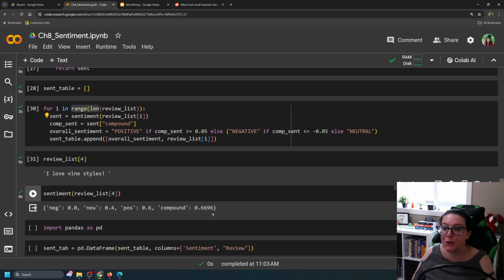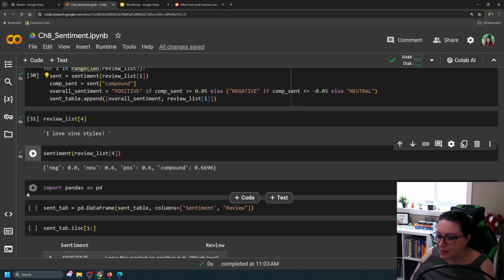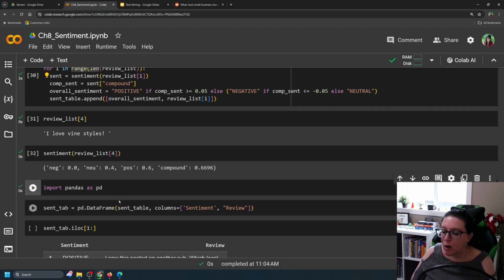Okay, what we're going to do is all of the reviews in our list, and we're going to have it identify which ones are negative, which ones are positive, which ones are neutral, based on this compound score, where if the compound score is greater than 0.05, it's positive. If it's less than negative 0.05, it's negative. Otherwise, it's neutral. So notice our if-else statement here. All right, so we're going to need pandas as pd to create our data frame if we don't already have that loaded. We're going to create a data frame from pd using that sent table that we created with that loop, and the columns are going to be sentiment and review.